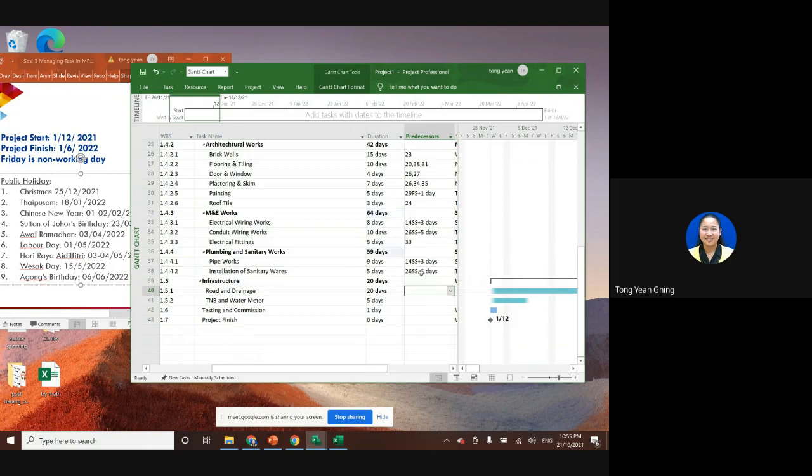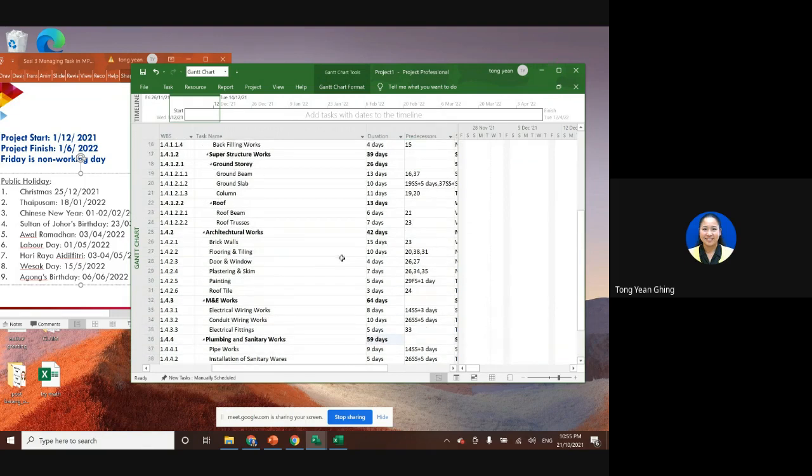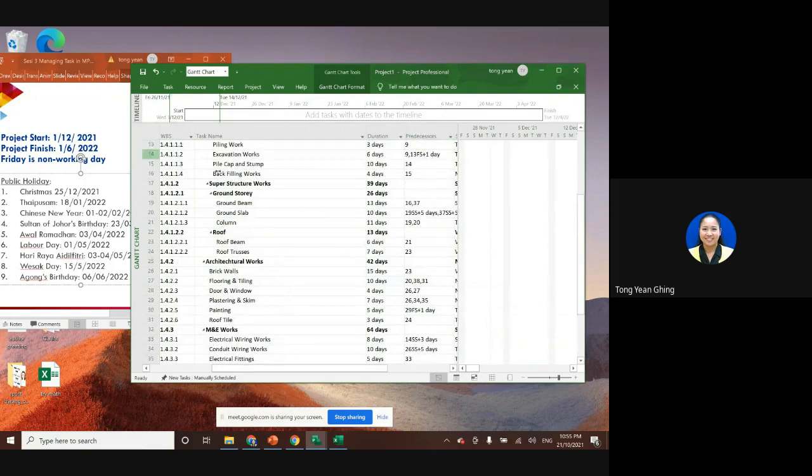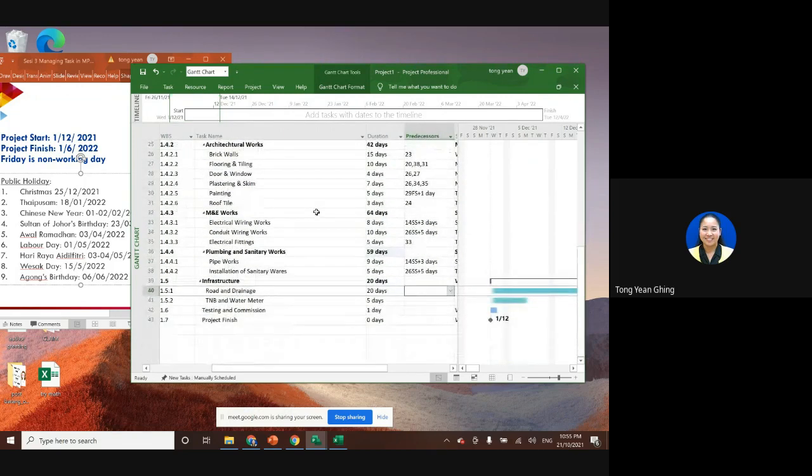Okay, so infrastructure, road and drainage. Road and drainage. Kita road and drainage, kita kat luar start the excavation work pun dah boleh mula. So mungkin the excavation works 14 start to start plus days.